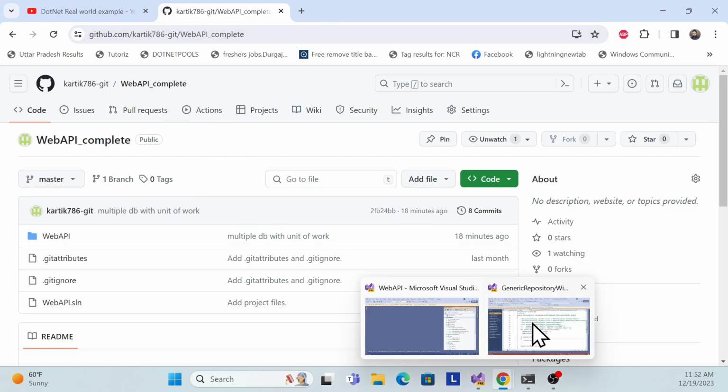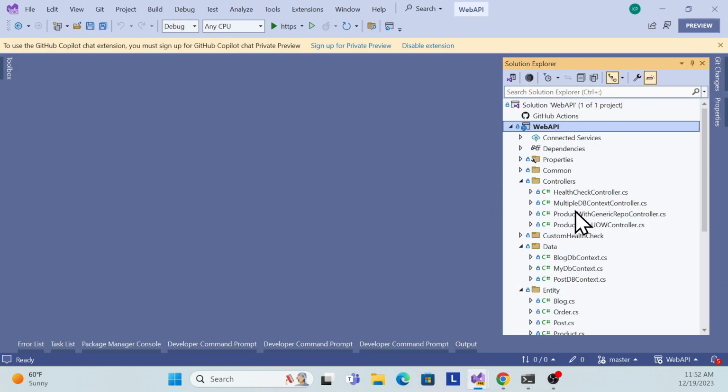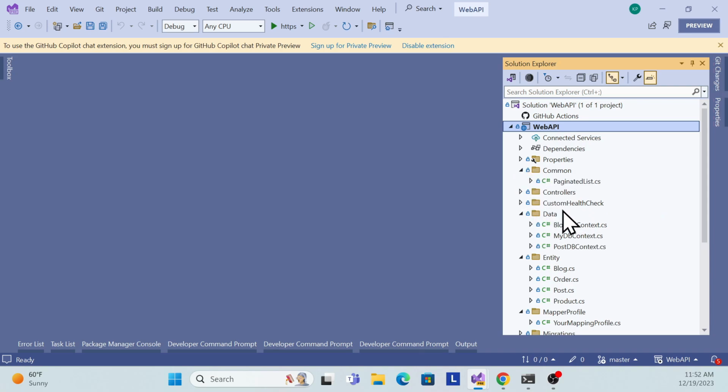So let's just start. Open my web application, the same web application. What I need to do first is create one generic validator method. So how can we do that? It's very simple.